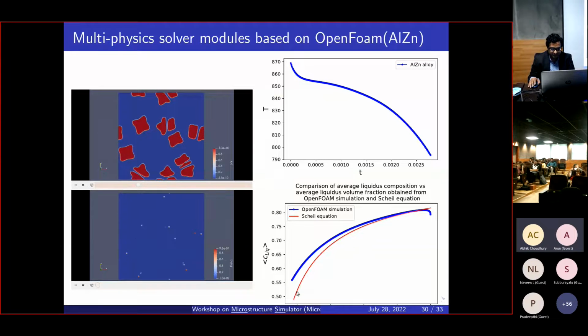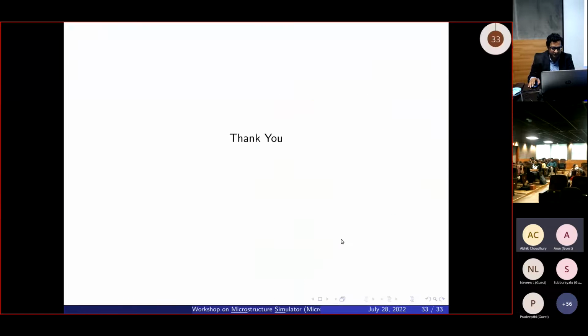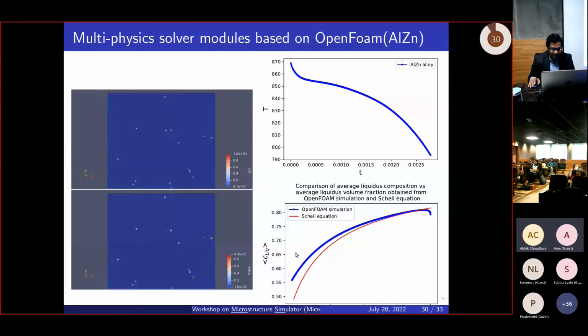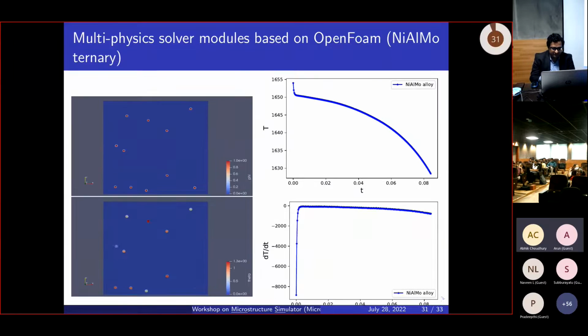So the red line over here is the Scheil, and what you can extract from the phase field simulation in terms of CL versus FS. This is the composition of the liquid as a function of the fraction liquid. You're not able to see the axis below, so I'm just reading out the fraction liquid against the solid. This is a module which you can directly use for typical casting simulations.